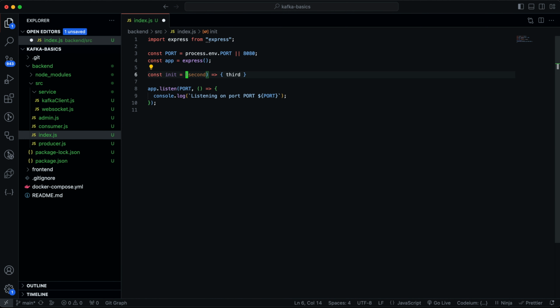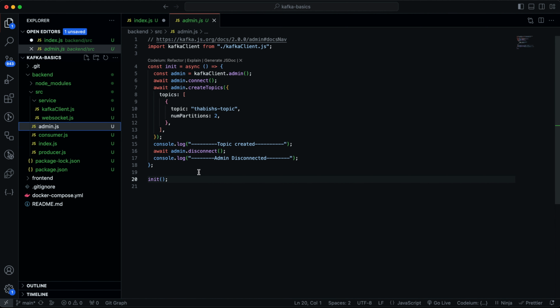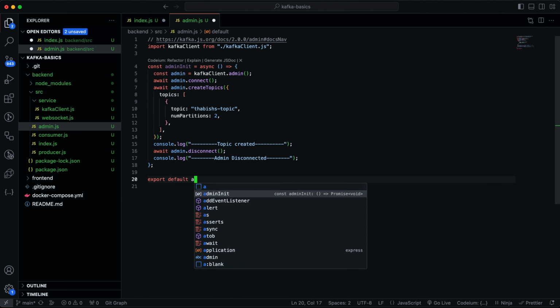So we have init. This will be an async function, and now we'll have to initiate our admin.js file. So let us go here, and I'll say admin. I'll just modify this admin init, and I'll also export it. So export default admin init.